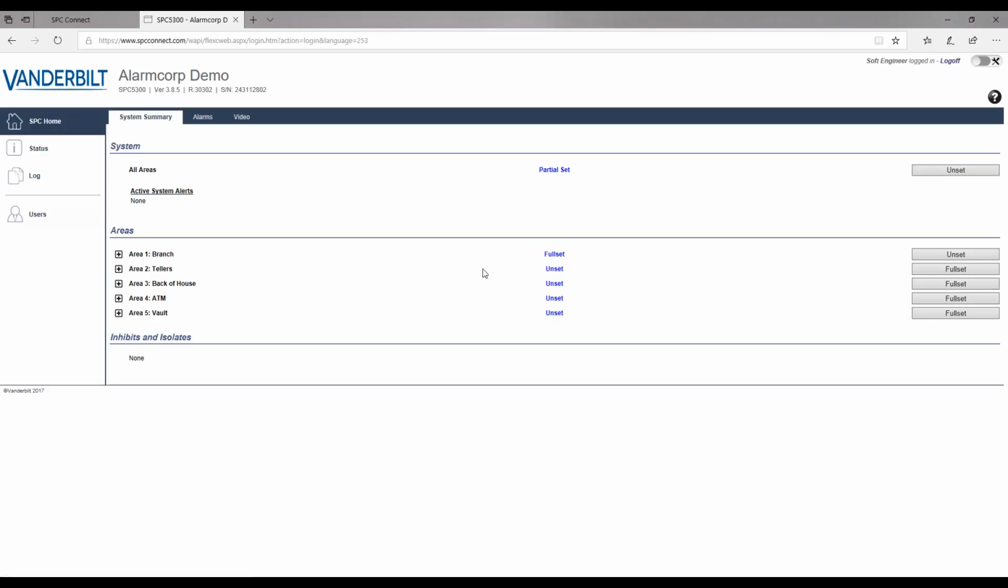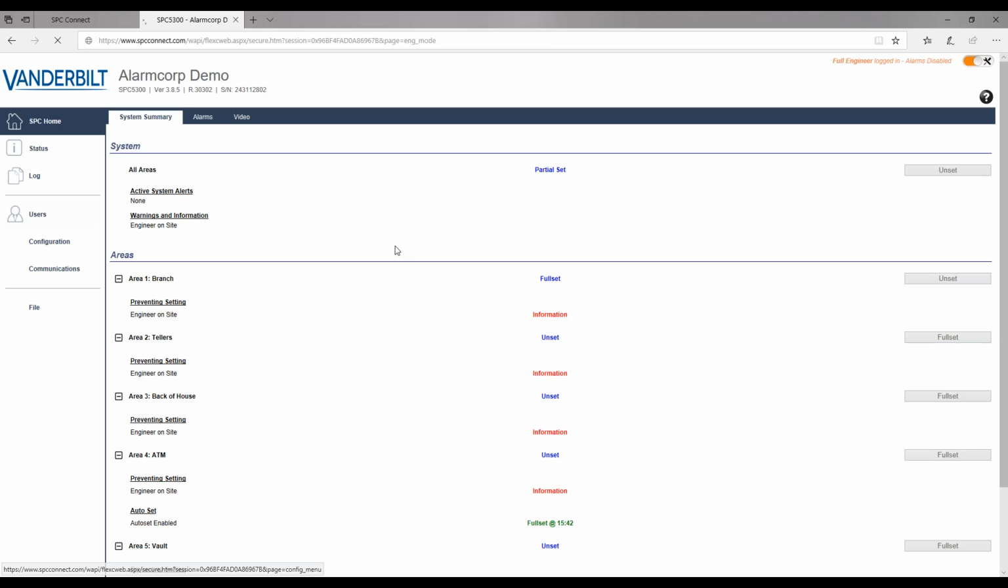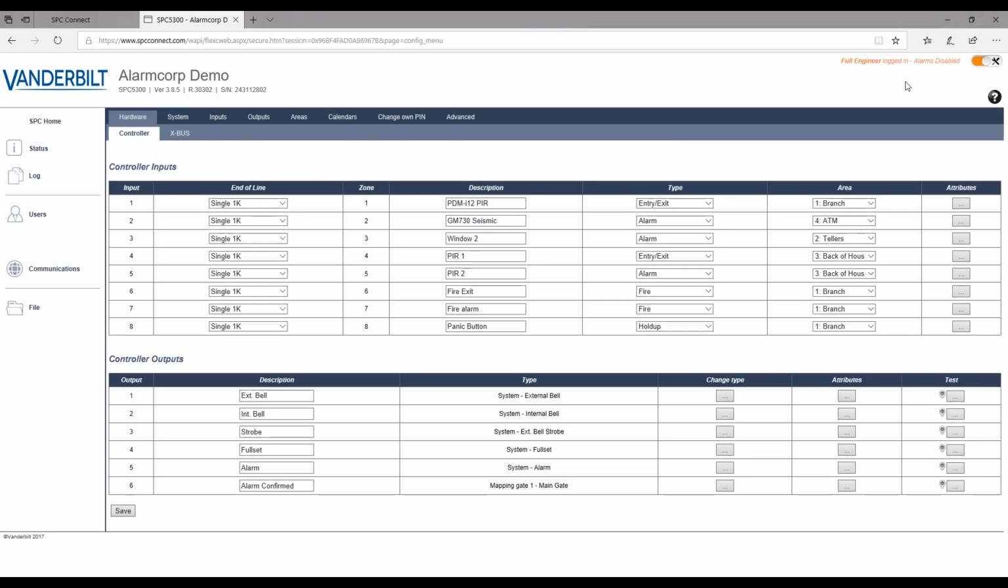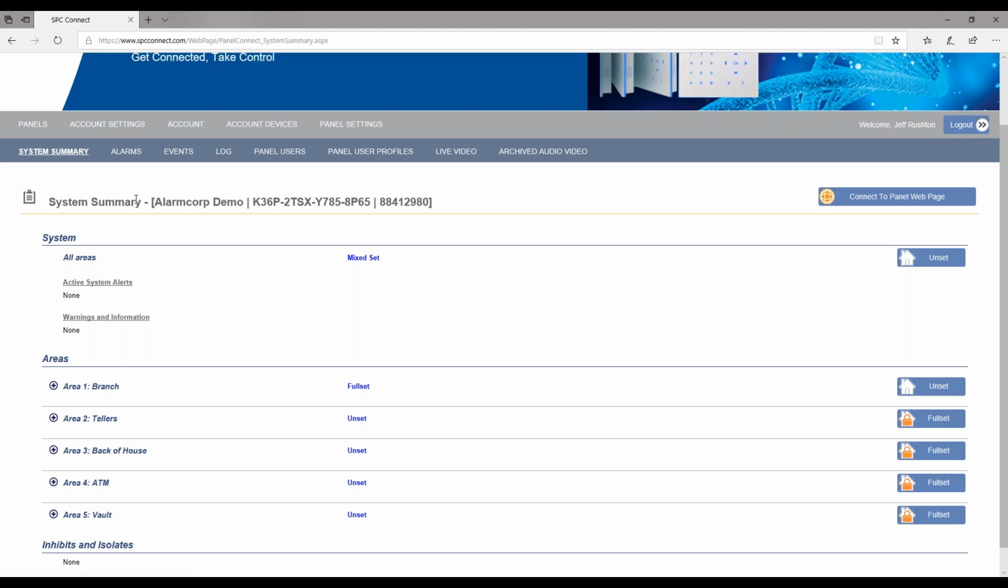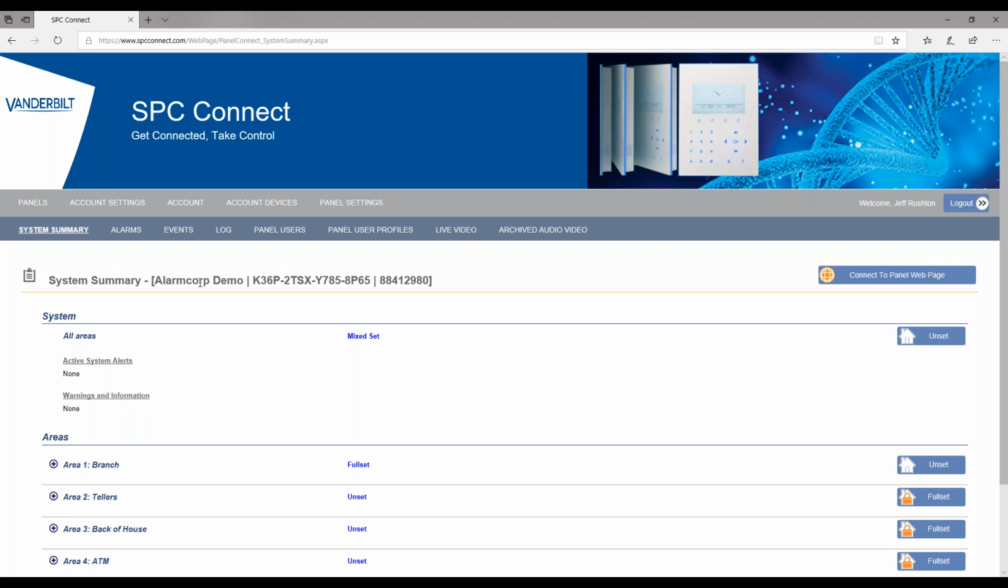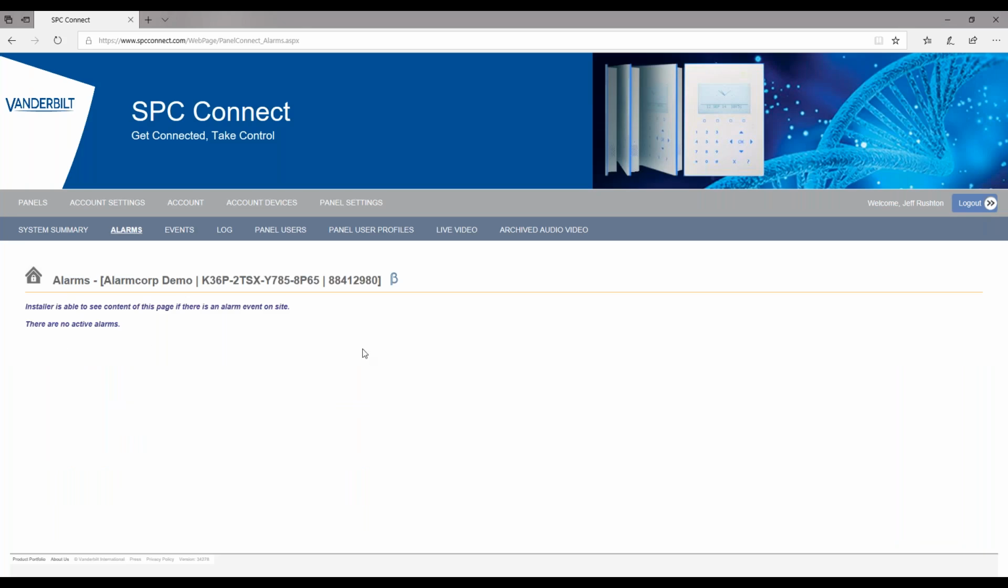And from here, we can do much the same, or we can go into program mode and fully program the entire system directly from our web portal. For us now though, we're not concerned with programming the system, we're concerned with the SPC Connect service. If the panel was in alarm right at this moment, the alarms as well as any video or audio verification would be listed here.